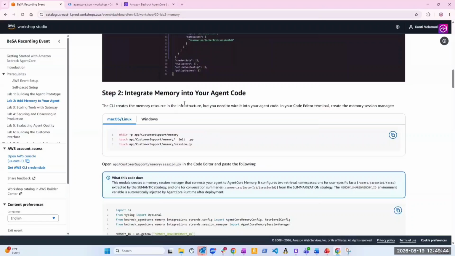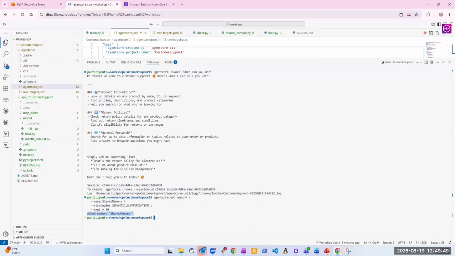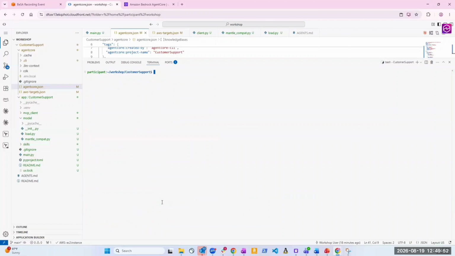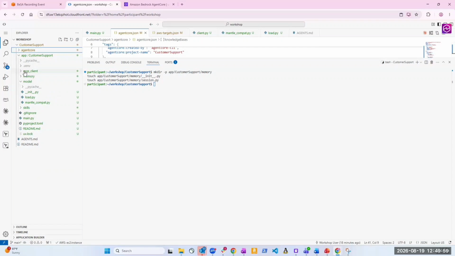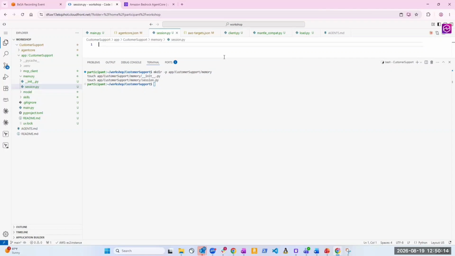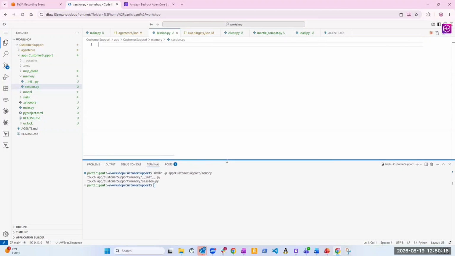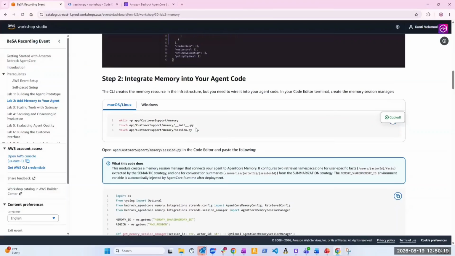Now let's integrate our memory into the agent code. By executing this one, see in your agent, earlier you only had the MCP client, model, skills, and then the main.py. We'll come to skills in a little bit. Now a different folder got created, memory, and it has a new session.py file. This is where we are going to add the next part of the code.